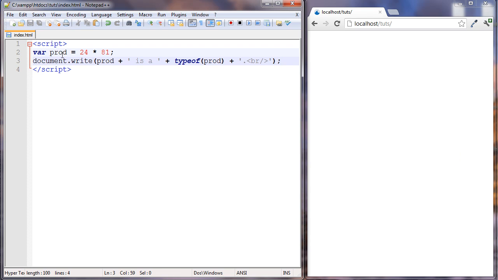Here I've created the variable prod for product, and it's set to an expression, 24 times 81. So we haven't looked at math yet, but this is multiplication. Okay, and so we're going to write out the variable and we're going to check its type. Here it's not going to write this out, it's going to perform the math and put the product inside here, and checking the type, that's a number, right?